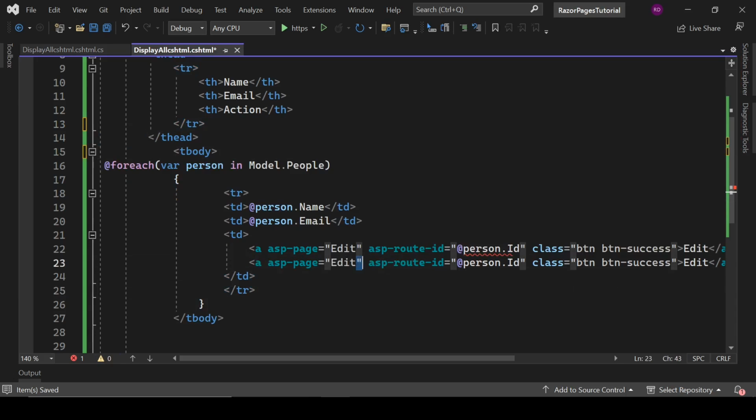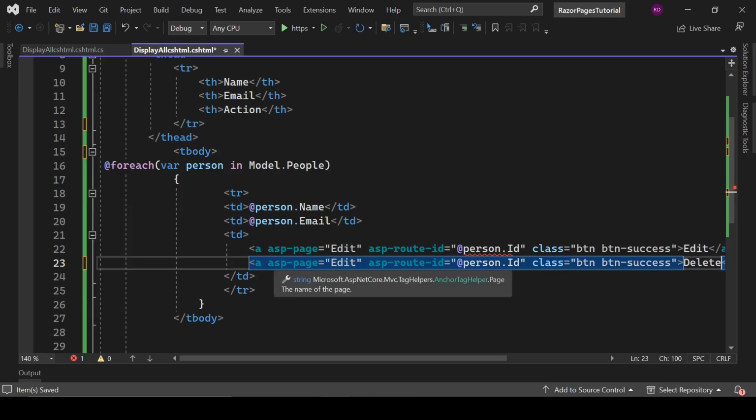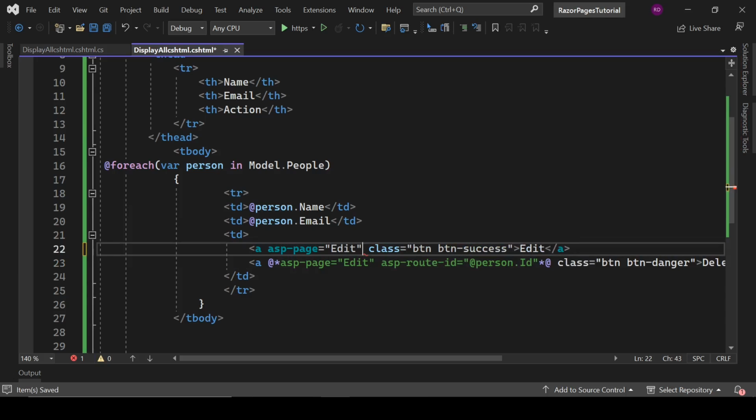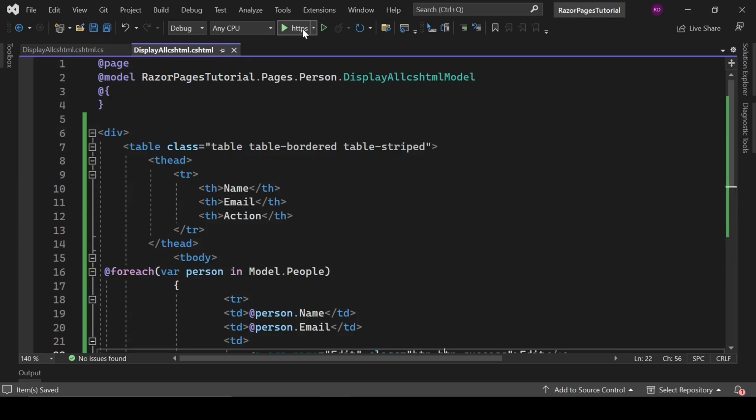So it should be a Delete page, Delete, and we are going to remove this thing from here right now. We do not need it right now. We will define it later, btn-danger, and it is giving us an error, so let's remove it from here for now. Okay, now we have these two buttons, so let's test our project.